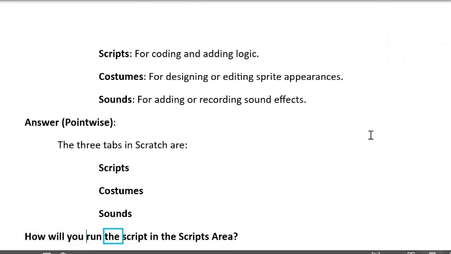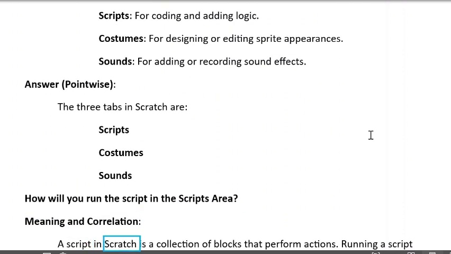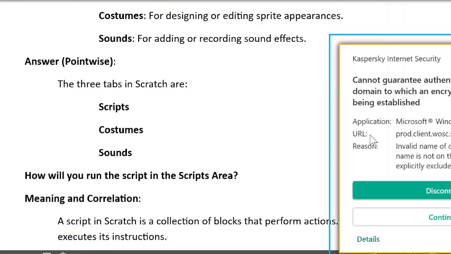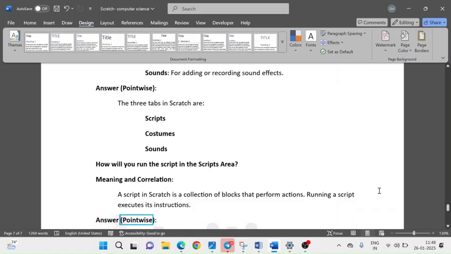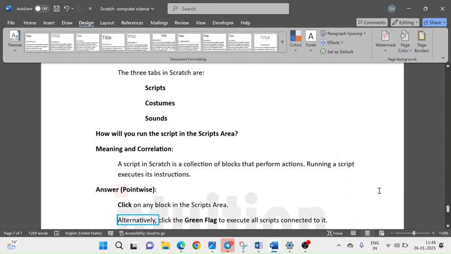How will you run the script in the Scripts area? Meaning and correlation. A script in Scratch is a collection of blocks that perform actions. Running a script executes its blocks. Point-wise: click on any block in the scripts area. Alternatively, click the green flag to execute all scripts connected to it.